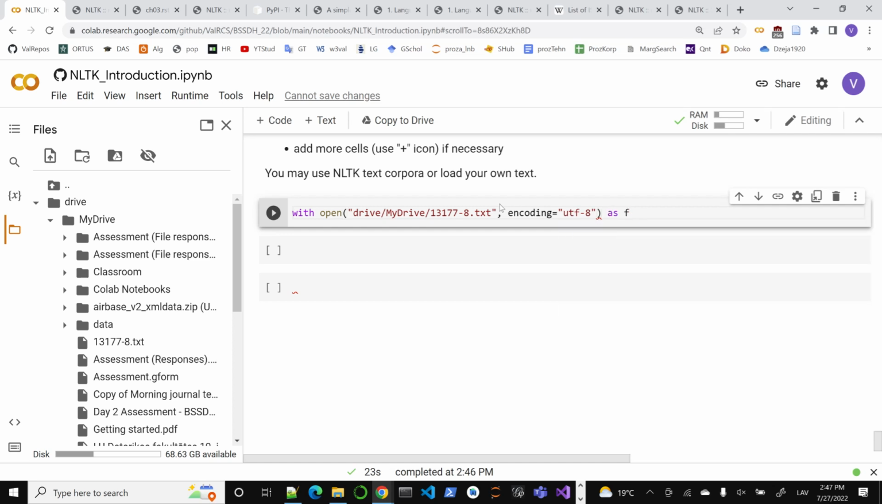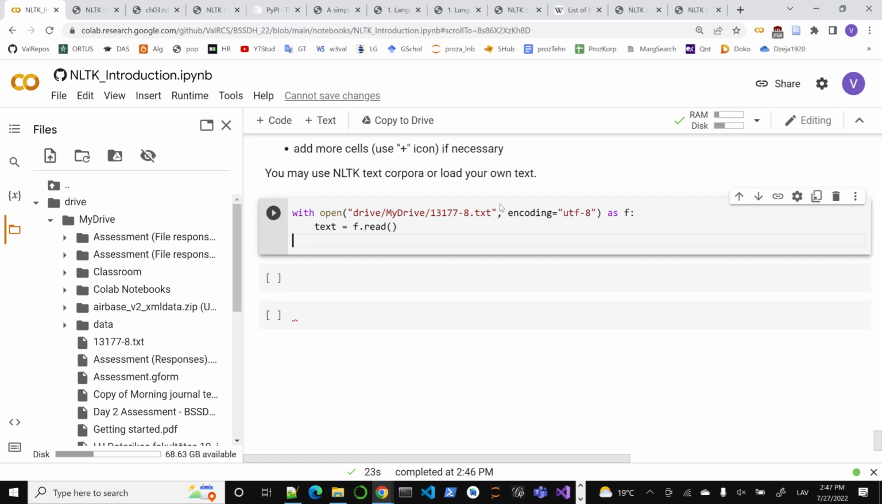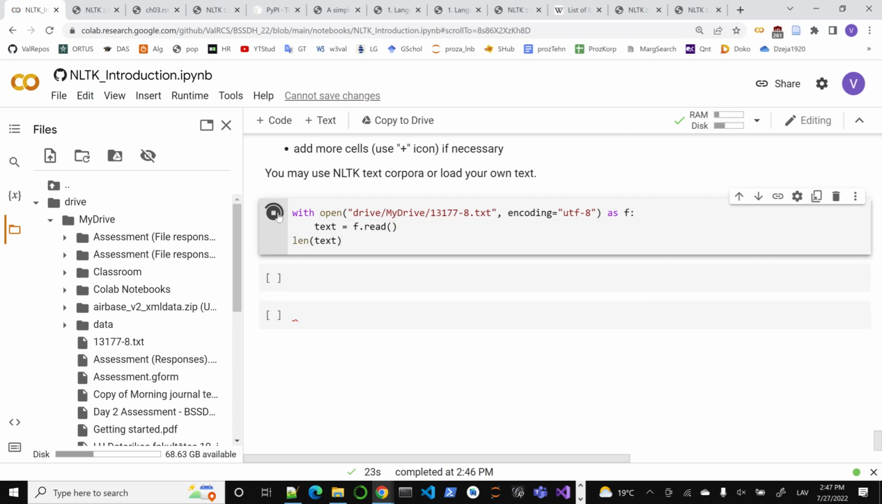This is from Project Gutenberg, I believe, if I remember correctly. And basically text equals fread, right? Let's see, length of text. Let's see if this works. I forget if it worked or not. Maybe there are encoding issues.